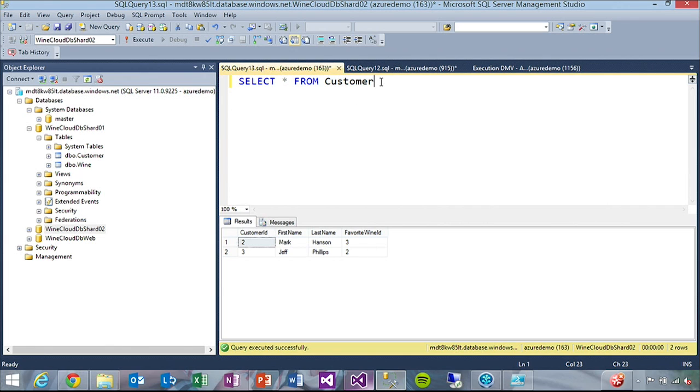Now, in my case, I've used wine like reference data, and I've included it in every shard. And that's what you would often do with reference data, is include it in each one. In practice, you probably would pull wine out and put it in its own database as well. But in this case, it works really well for us to think of it like reference data and just focus on the customers.